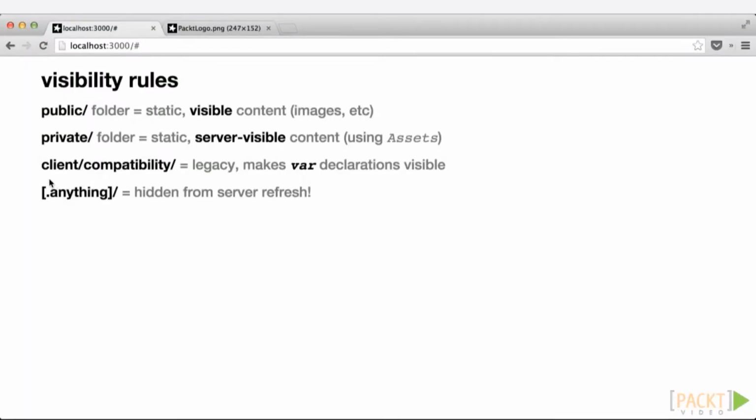We're now going to go over the rule about anything. Now, this is anything with a dot on it. If you put that in there, it will be hidden from a server refresh. This comes in very, very handy when you're looking to upload images and you don't want your whole server to restart. Because anytime that there's a file change in Meteor, Meteor will restart and refresh the page.